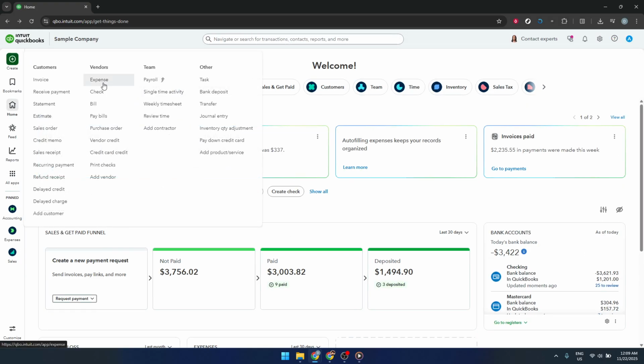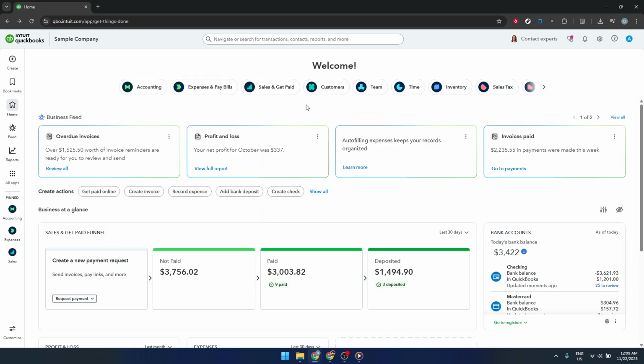That's all you need to set up and start using accounts receivable in QuickBooks Online. Create an invoice, fill in the details, and let QuickBooks track who owes you, how much, and when it's due.